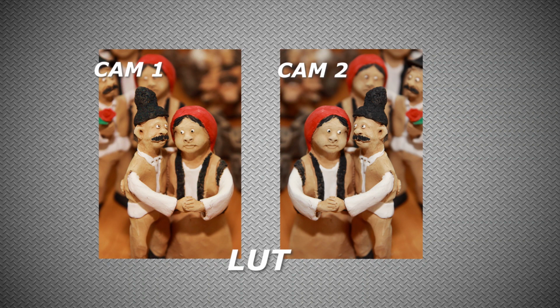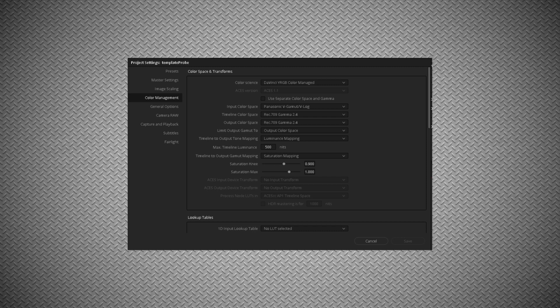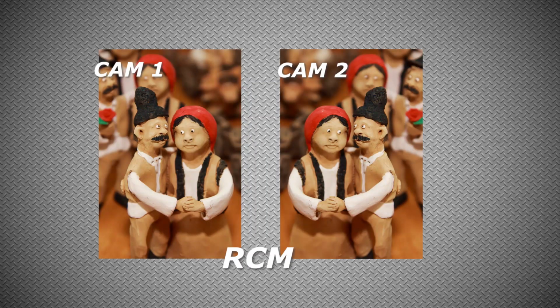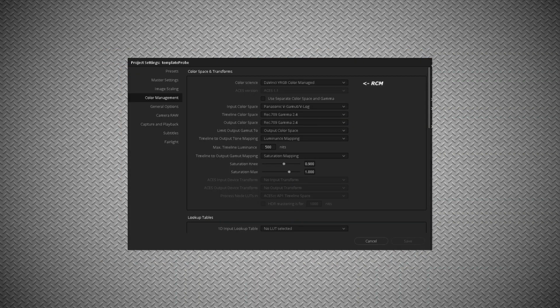The better way is using DaVinci YRGB Color Managed color science, because this is a mathematical way. You are telling Resolve exactly in what color space your footage was shot and in what color space you are working. So everything is mathematically correct and you don't have to be kind of accurate. You are accurate. So you have to choose a color input space in which your footage was shot, and then timeline color space and output color space is the color space of the video you are working on and you want to output your final video.